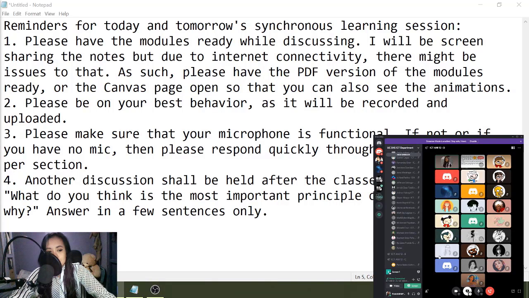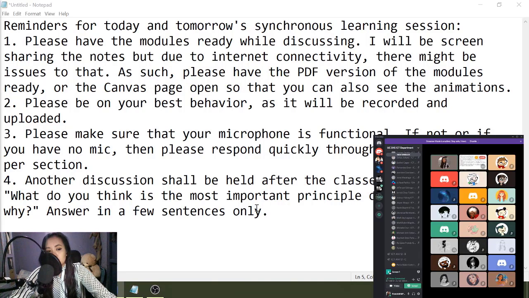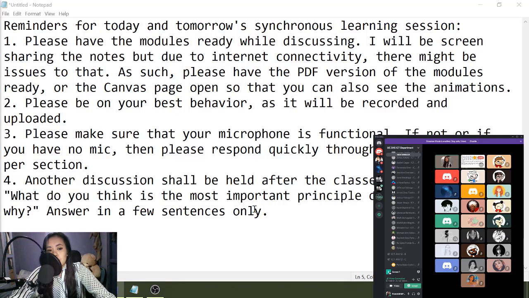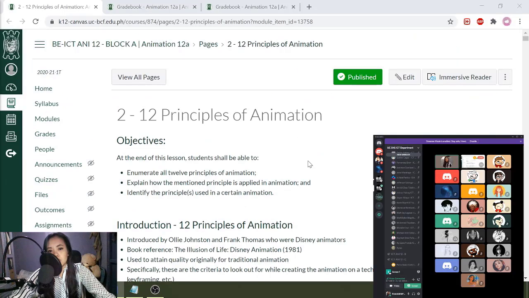And then lastly, another session shall be held after the classes, after my discussion. I'll be asking this to some of your volunteers: what do you think is the most important principle of animation and why? Same as before, it's more or less just a short reflection, and you can answer in a few sentences, probably around 1 or 2.